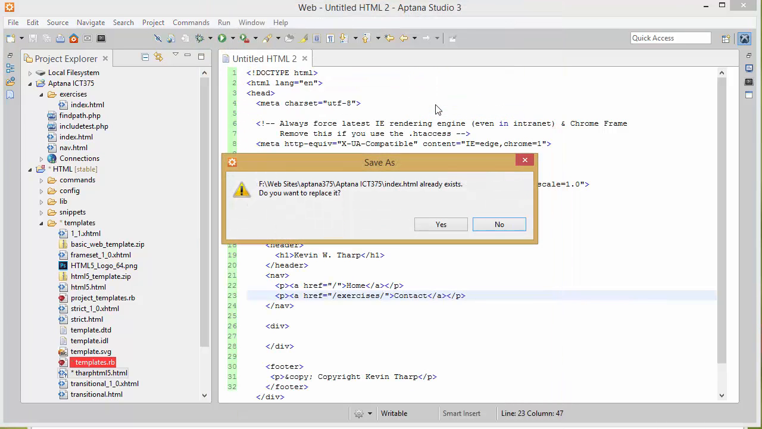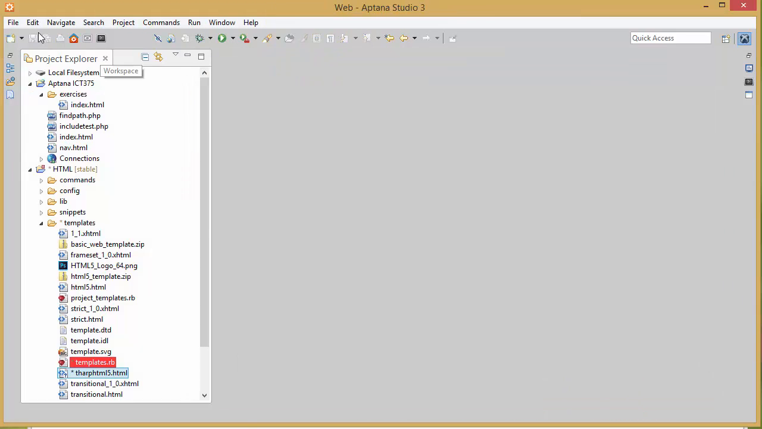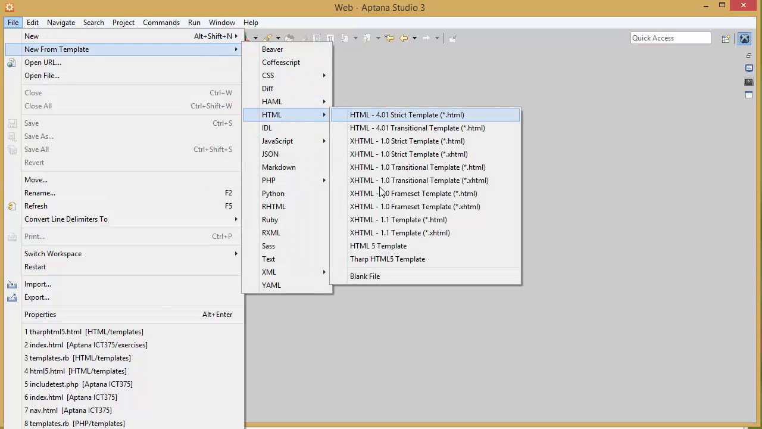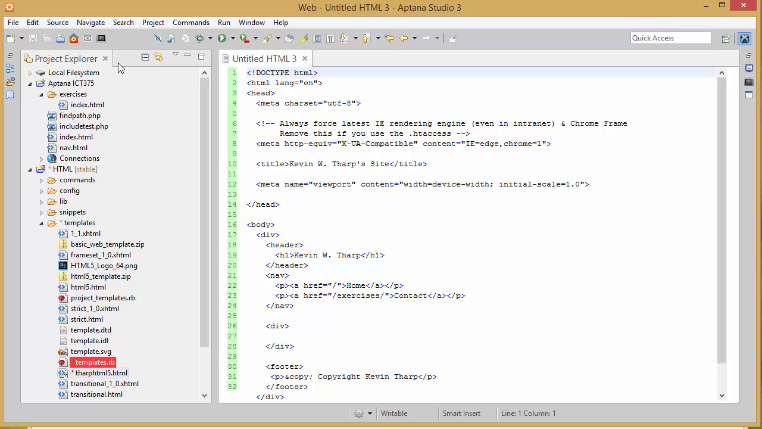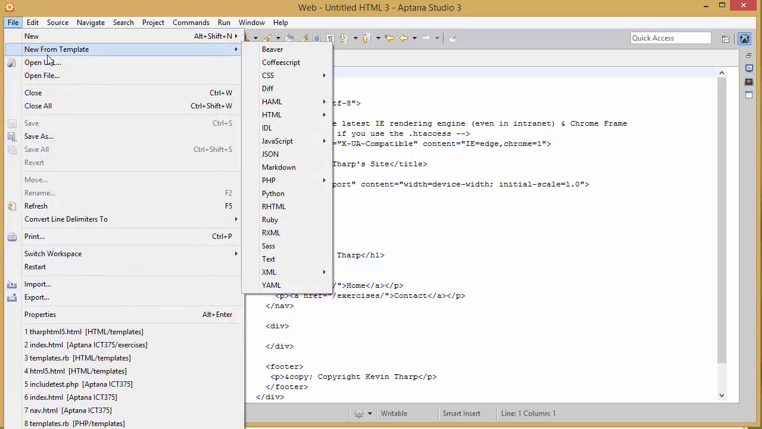So there's the index.html, and I'll close that, and I want to do another one, file, new from template, HTML5 template, and I'm going to save that one in the exercises page.